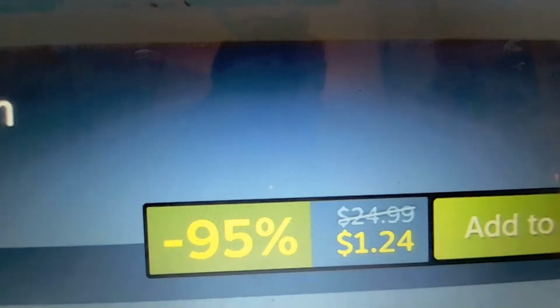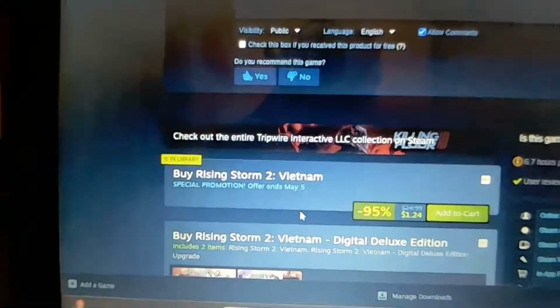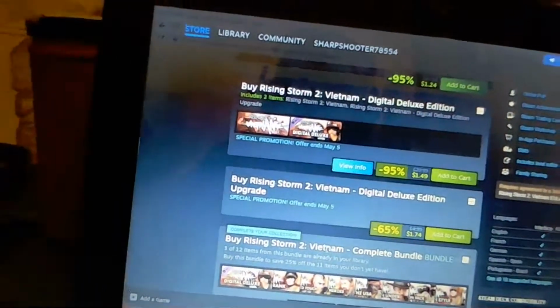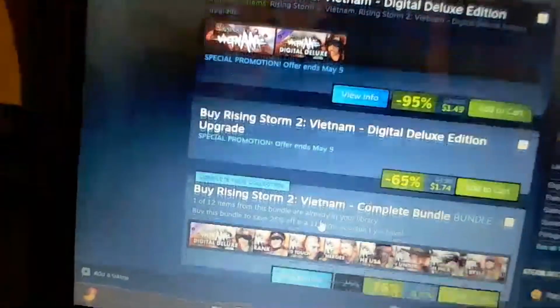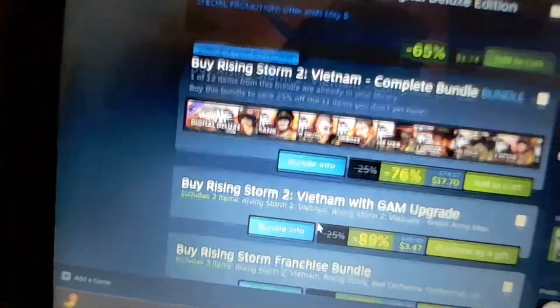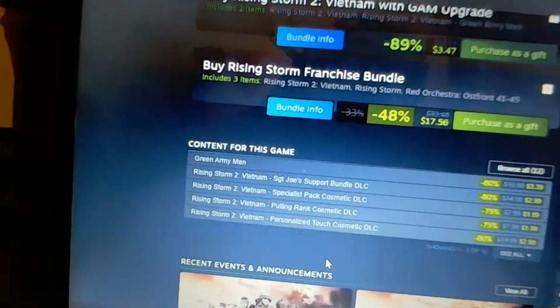the original price on this game was $24.99, but they have a 95% sale on this game right now. So if you guys do want to get this game, it is out. It is available on Steam. And sorry, guys, if you're looking for demo versions of this, there are no demos because this game has already been released.